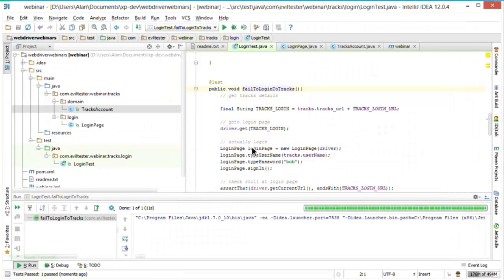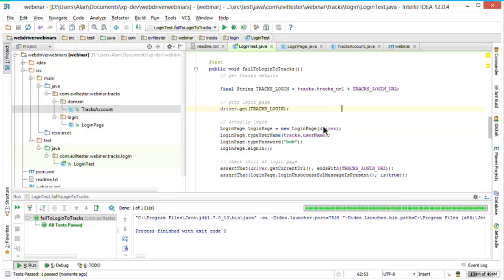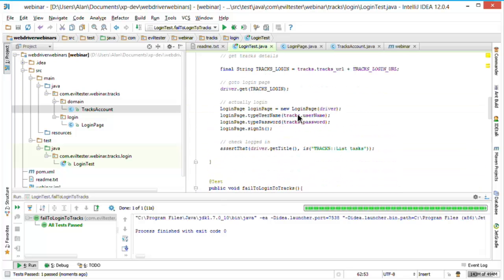Well, very exciting doing live coding because you never know what's going to happen. So we're running this. Firefox is going to come up. And the test passes. Great. So now we have a page object that lets me check for error conditions and good conditions.